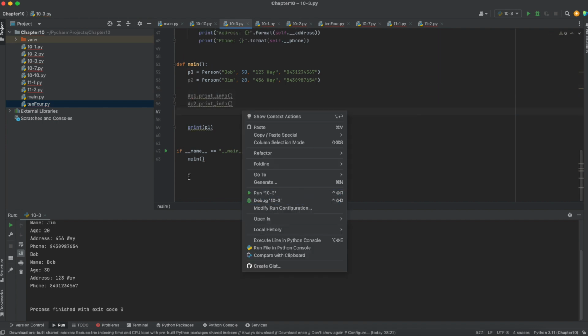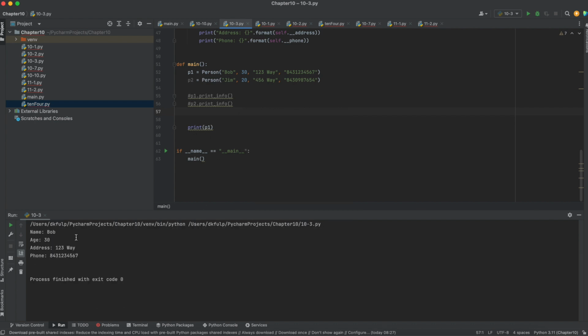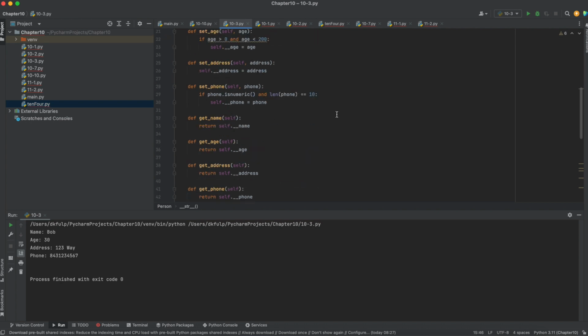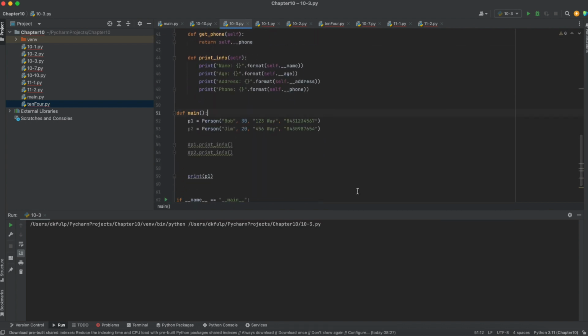So if I run print now just on the object itself, instead of making that string, it's going to print whatever is returned from the str function like this. The str method returns this. So if I wanted it all on one line, I can get rid of the \ns like this. I'll leave that last one there just for formatting purposes. If I run that now, it's going to look like that right there. So you have your name, Bob, age, 30, address, phone.